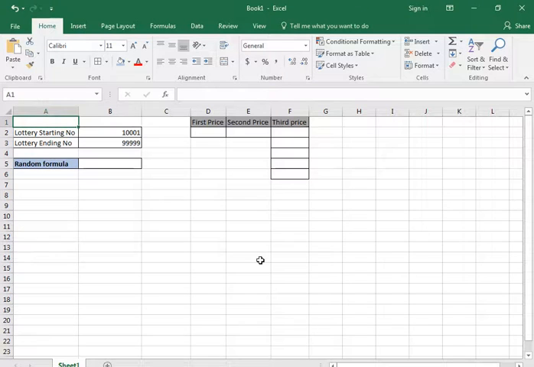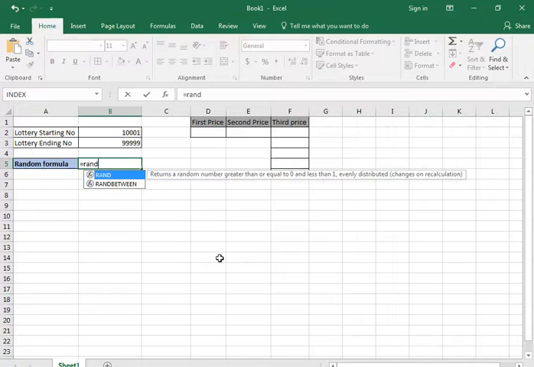Hi, in this video we are going to see how we can choose lottery winners using a Rand function in Excel. Assume the lottery starting number is 10,001 and lottery ending number is 99,999. How can we choose a random number in between these two numbers? To find that, we need to use a function called Randbetween.